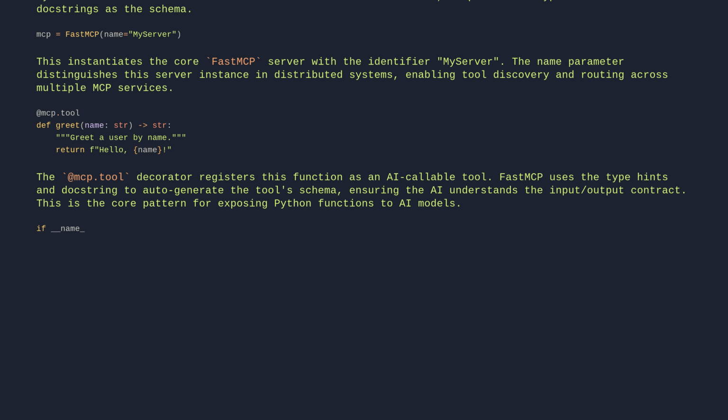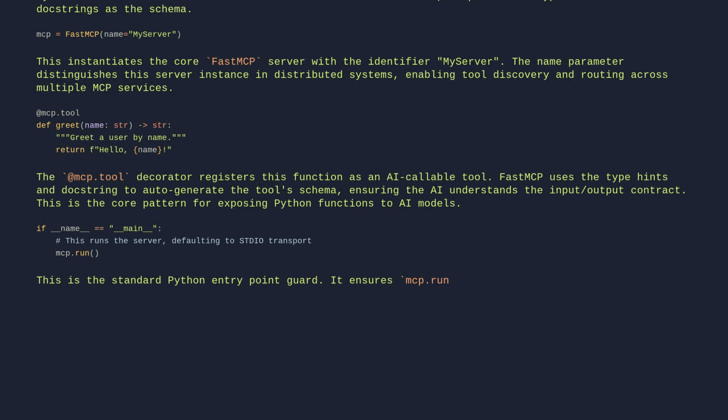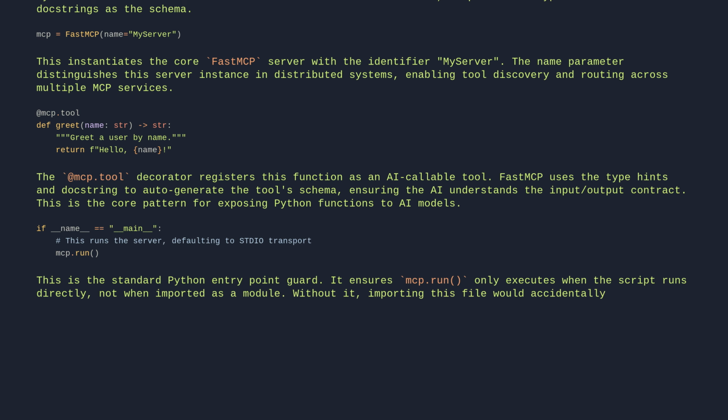if __name__ == "__main__": # This runs the server, defaulting to STDIO transport. mcp.run(). This is the standard Python entry point guard. It ensures mcp.run() only executes when the script runs directly, not when imported as a module. Without it, importing this file would accidentally start the server.